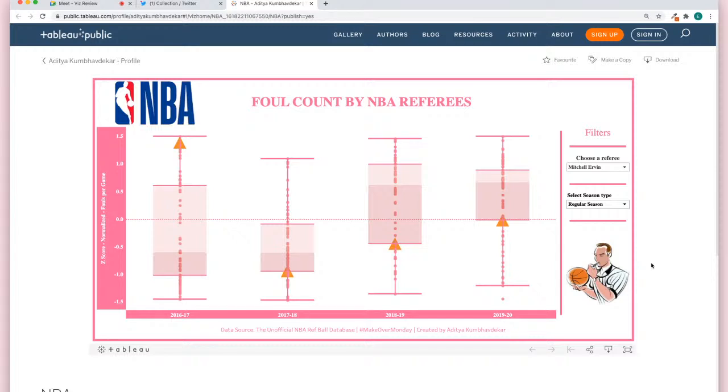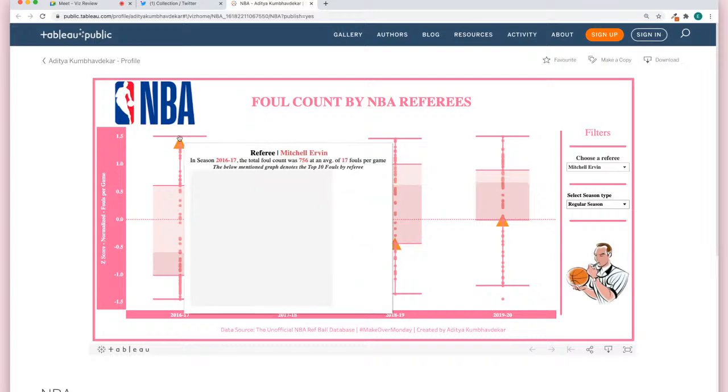Okay, foul count by NBA referees. And my first question is, why is everything pink? That was mine as well. Because pink and orange to me, because orange, you've got the basketball and then we've got those arrows. Orange and pink don't really gel for me. If it was red or blue, I'd understand because it's in the NBA logo, but I don't understand the pink. But let's see.